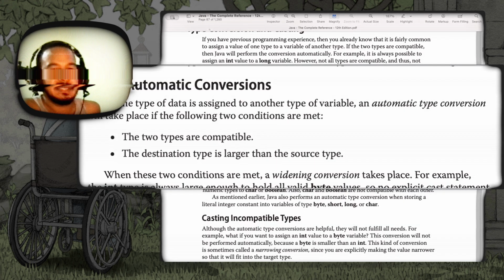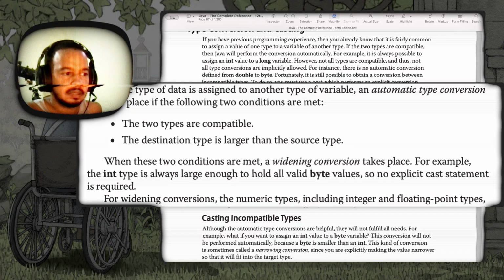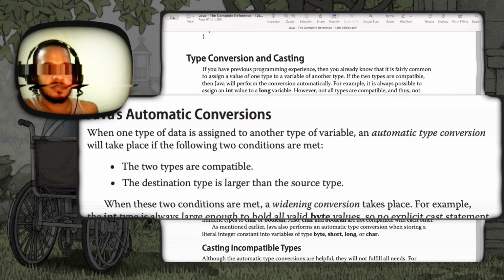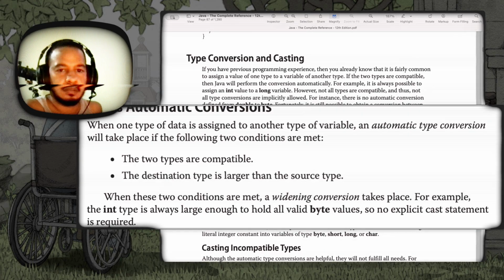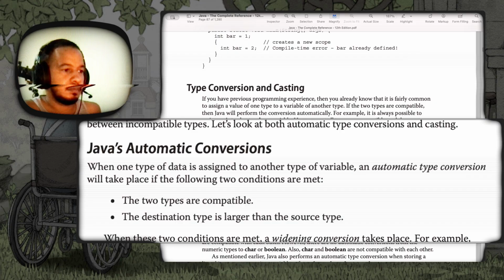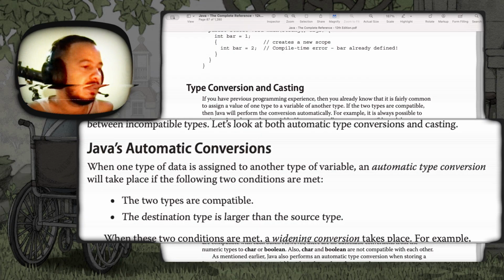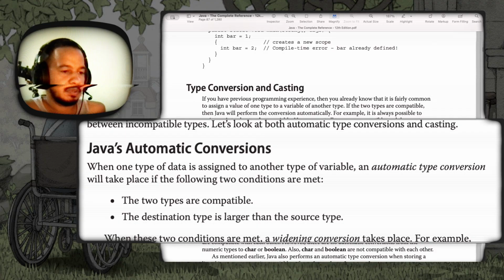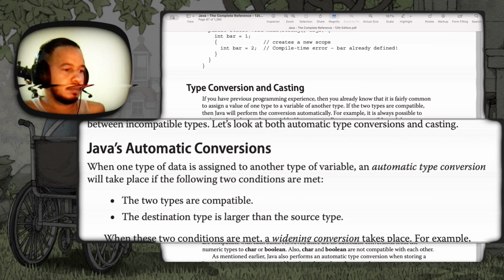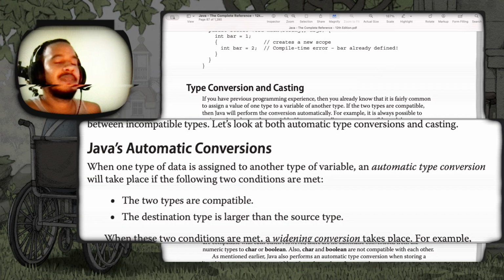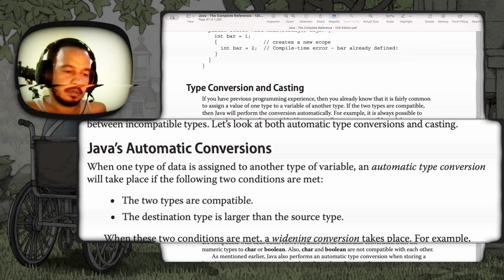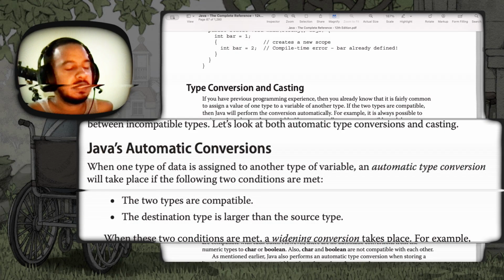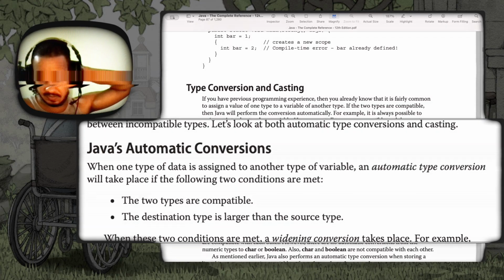Okay, so Java's automatic conversions. Let's calm down a little bit so we can all read. Okay, there we go. Java's automatic conversions. When one type of data is assigned to another type of variable, an automatic type conversion will take place if the following two conditions are met. The two types are compatible and the destination type is larger than the source type. When these two conditions are met, a widening conversion takes place.